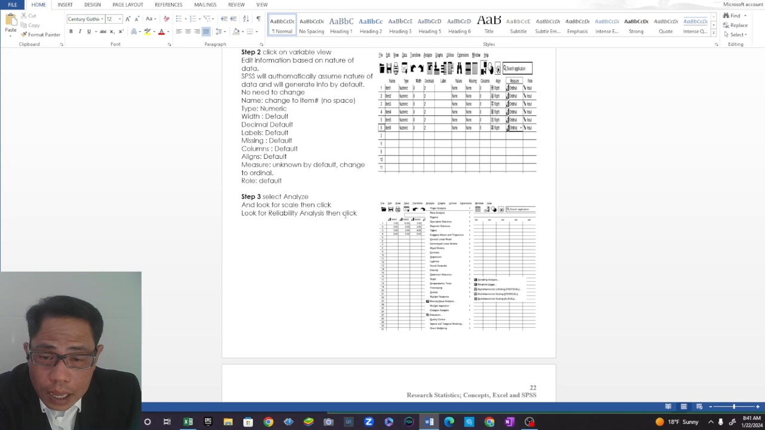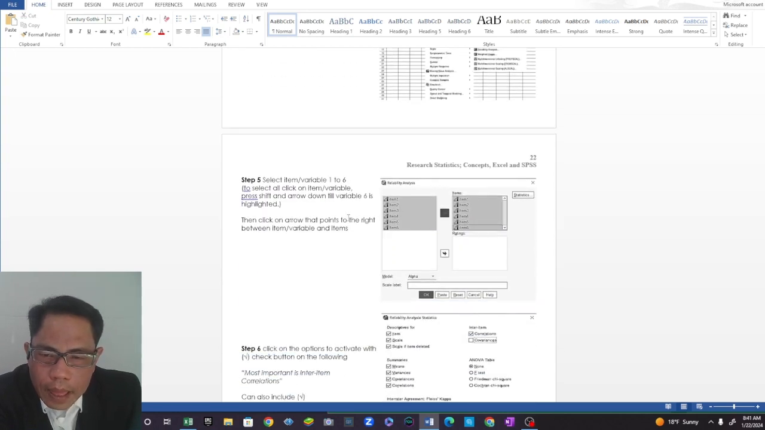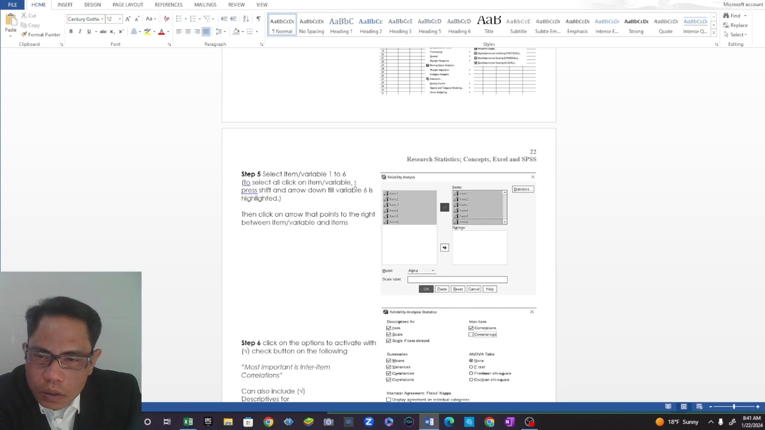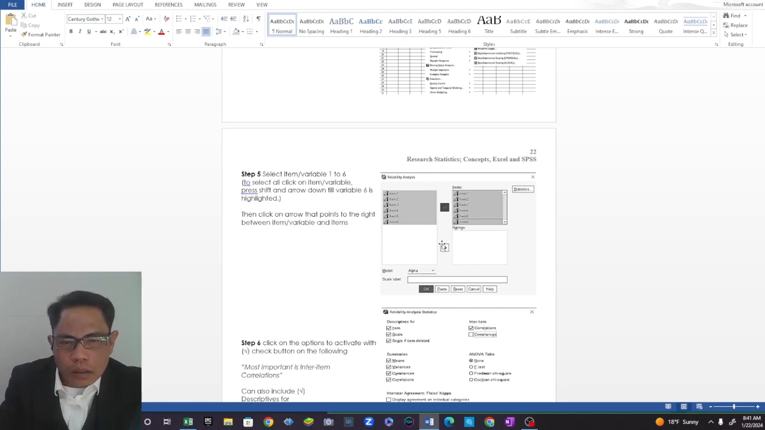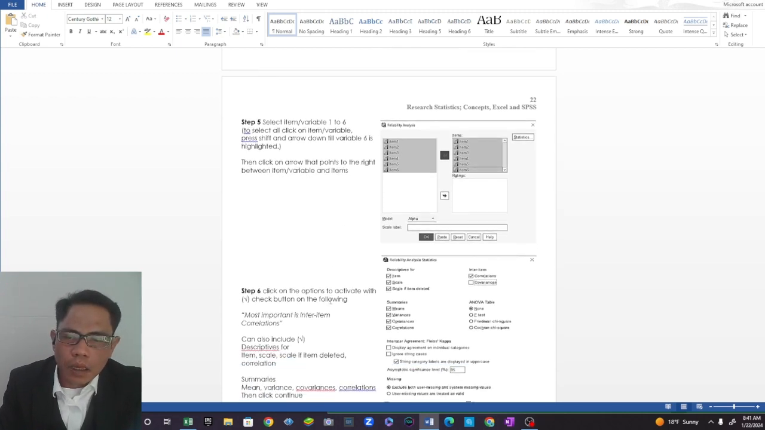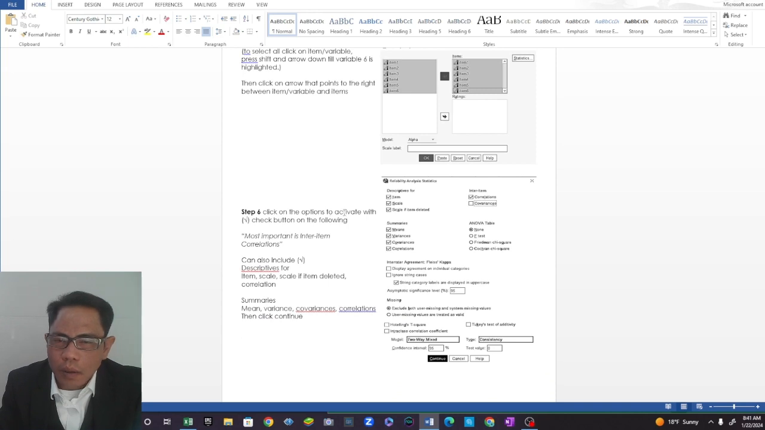What you do next is select Analyze and look for Scale, then click. Look for Reliability Analysis, then click. Then select items, variables 1 to 6. To select all items, click on item variable 1 and press shift and the arrow down to variable 6. It's highlighted. Then click on the arrow that points to the right, moving the items across. Step 6 is to click on Statistics to activate the check boxes.